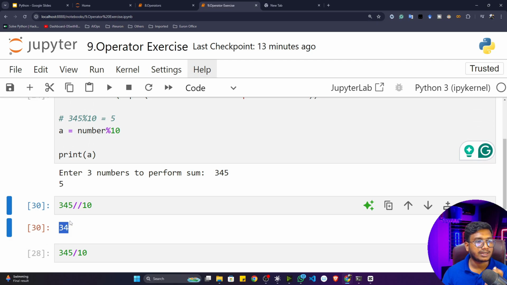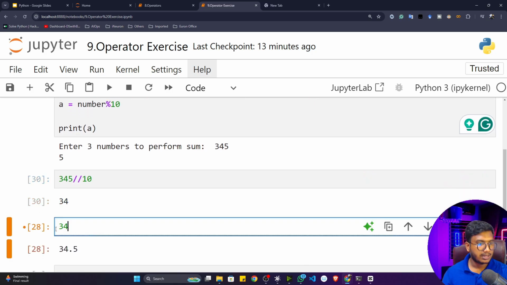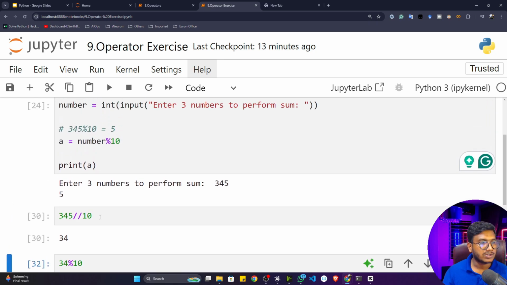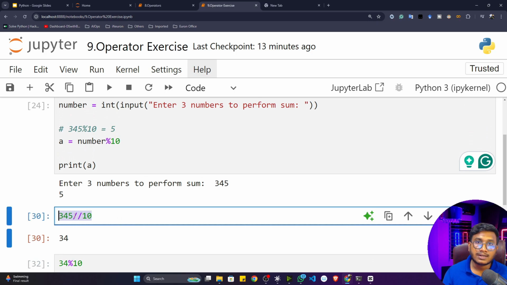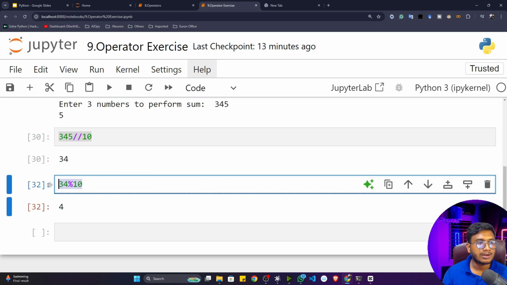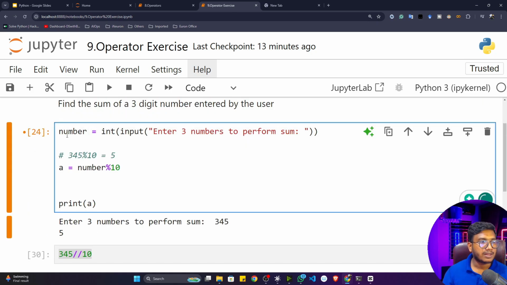But if I want to get this particular 4 from this particular 34, what do I have to do? I'll copy this particular 34, and here again I can do the modulus operation with the help of 10. Now see, here I'm getting the 4. That means, first of all, I have to perform integer division, then I will get 34. Then again I'll take the modulus with the help of 10, then I'll get this particular 4 here. That means what will happen?